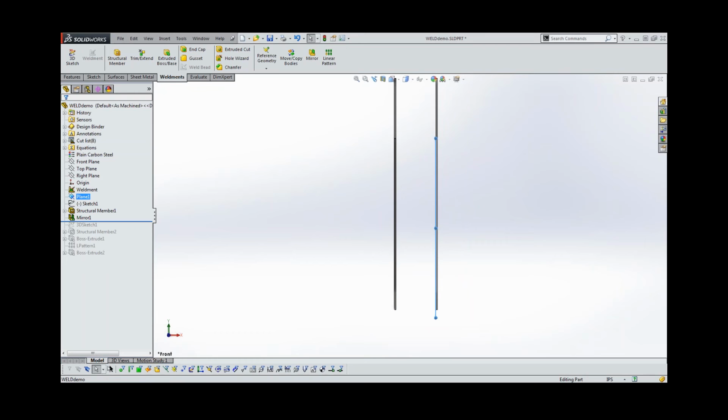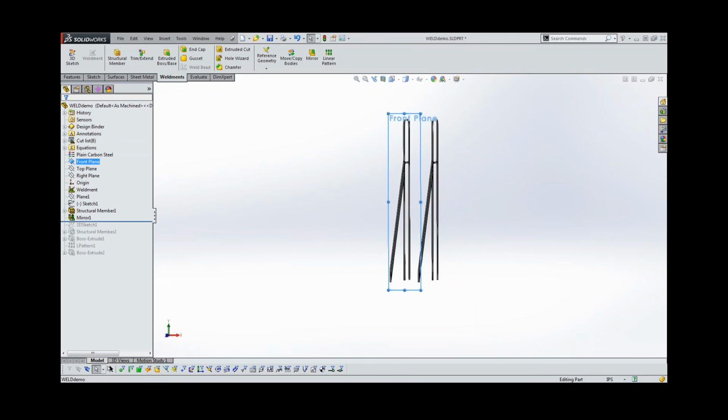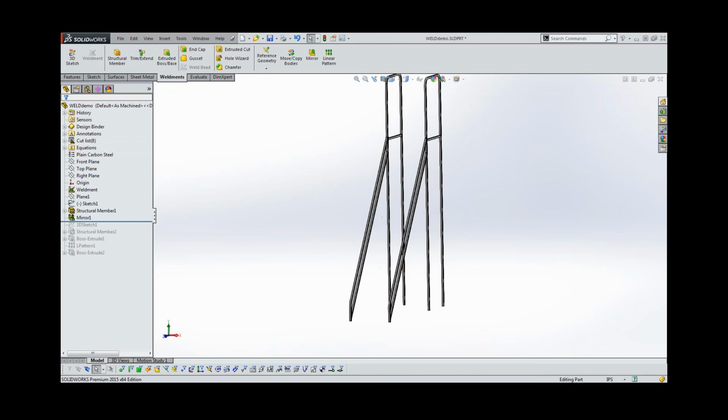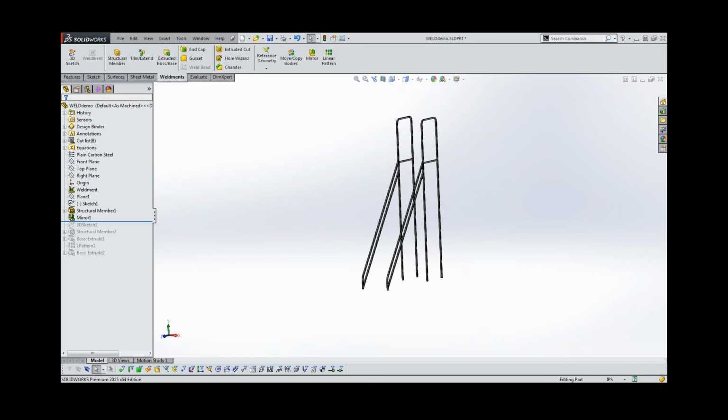A couple other ways we could have laid out those planes. I just happen to like keeping my right plane or my front plane, depending on where I'm sketching. I like to keep it centered and have one of those standard planes centered. We all have our little idiosyncrasies, and that's mine. So we'll go ahead and mirror that.